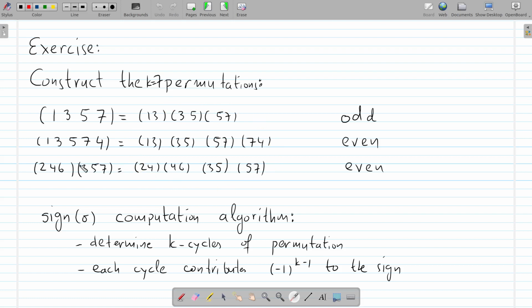Therefore, you can convince yourself that if you have a cyclic permutation with 4 elements, this is an odd permutation because it can be given by the product of 3 exchanges of elements. Whereas if you have a cyclic permutation with an odd number of elements participating in the cycle, you have an even number of 2 cycles. So each independent disjoint cycle of a permutation is contributing -1 to the k minus 1 to the sign of the permutation.